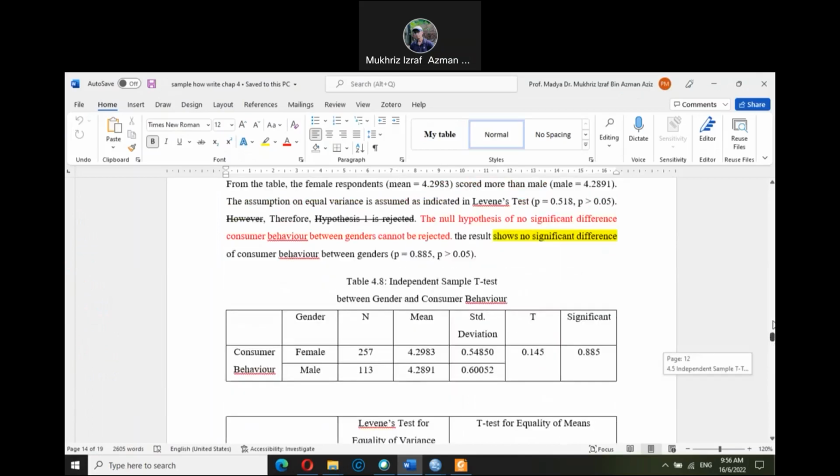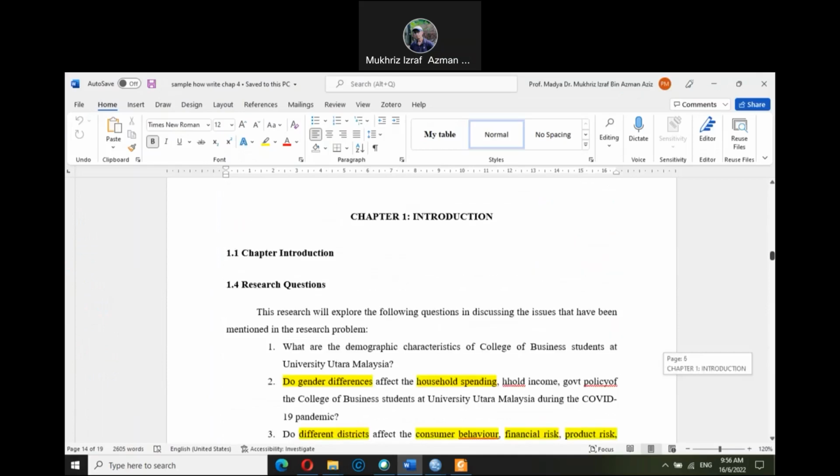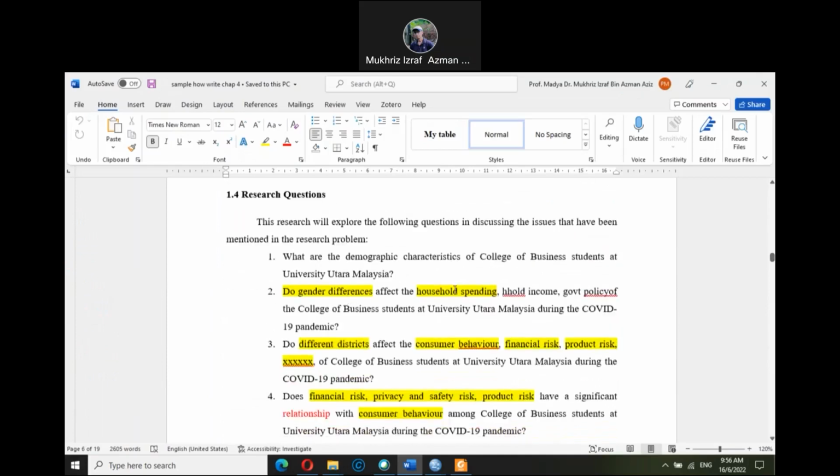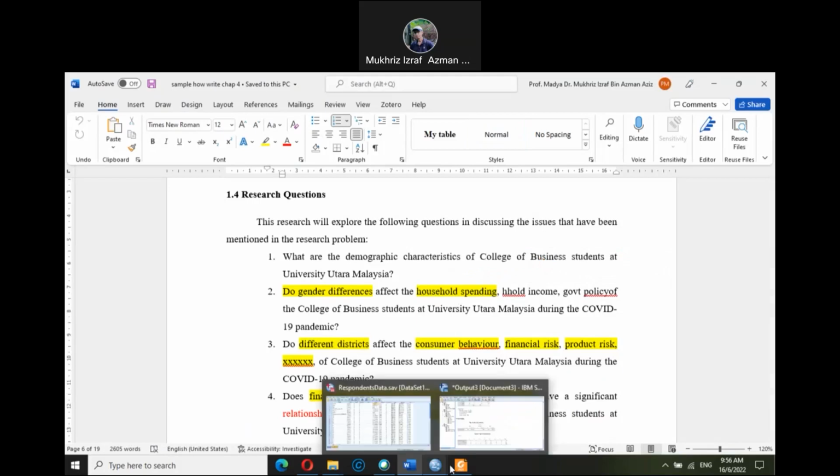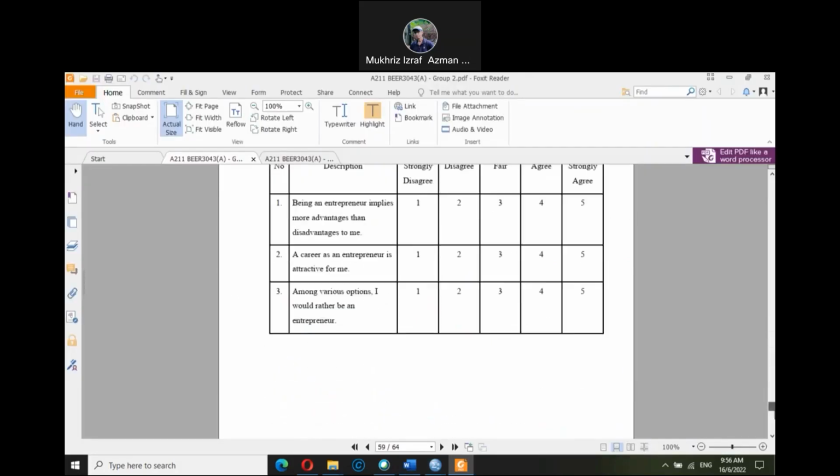2, to determine whether gender differences affect all of the variables under your Likert scale sections. Originally we would only look at whether gender affects, let's say, one variable, here household spending. But from my previous video, what I told everyone is that we will add more, because if you only look at one factor, meaning you only have one t-test, I think that's a bit too simple.